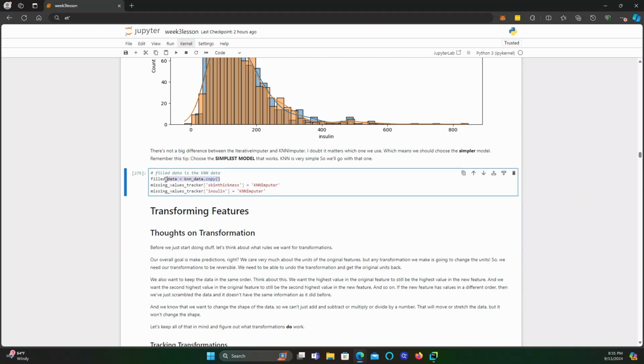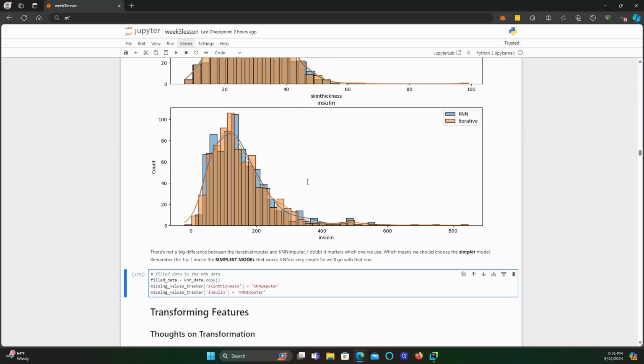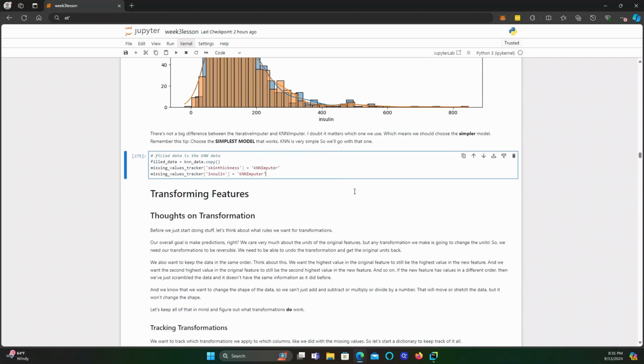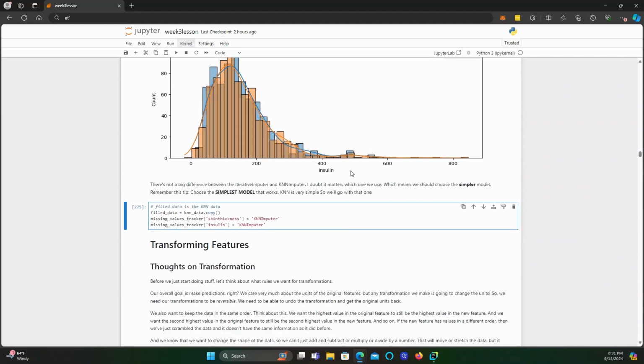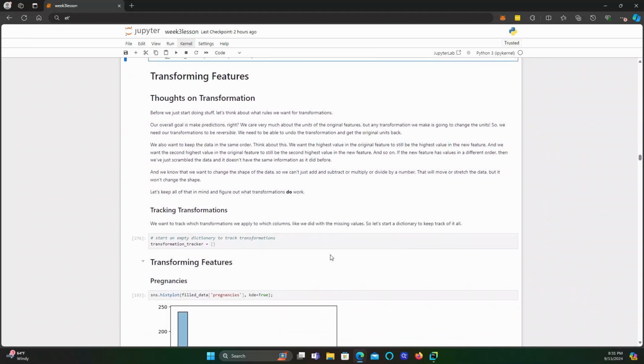So here I said, you know what? We're going to use the k nearest neighbors imputed data instead of the iterative imputer. And then I made a note in the missing values tracker that we use the KNN imputer for both skin thickness and insulin. And there you go. We've filled in now all of the missing data. There are no more missing values in our data set. And we can move on to transformations.